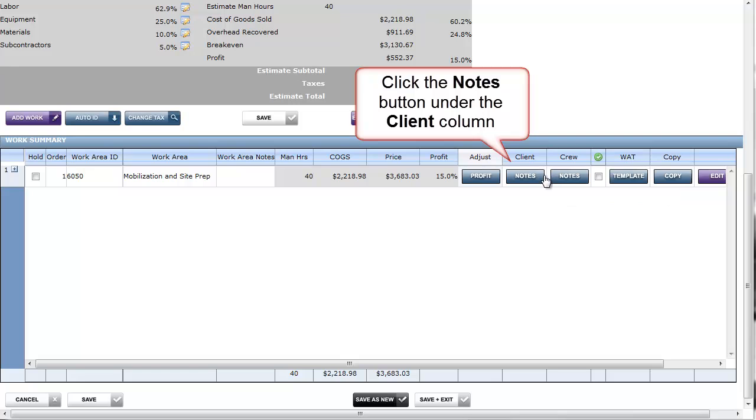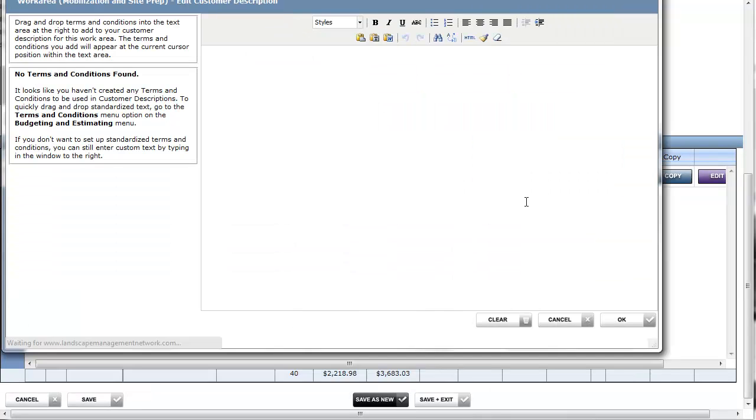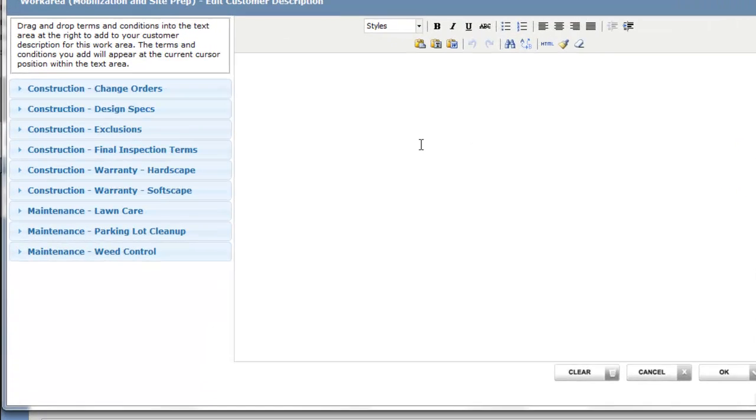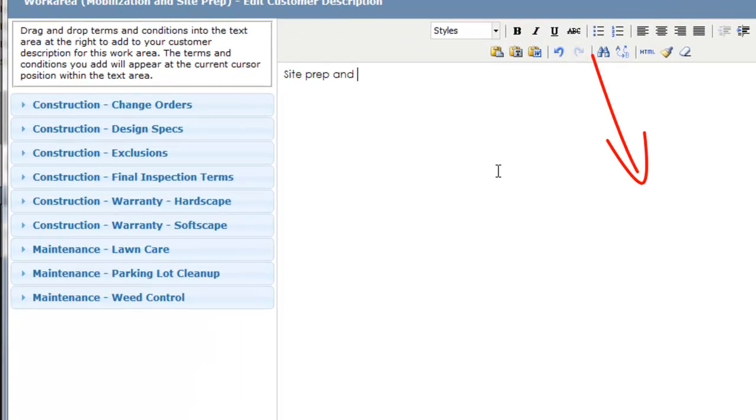To enter a customer description, simply click the Word button under the House column. Now you can type whatever description you want. Just click in the box and start typing. You can also use the formatting buttons above to do things like change text sizes, make words bold, add bullets, etc.